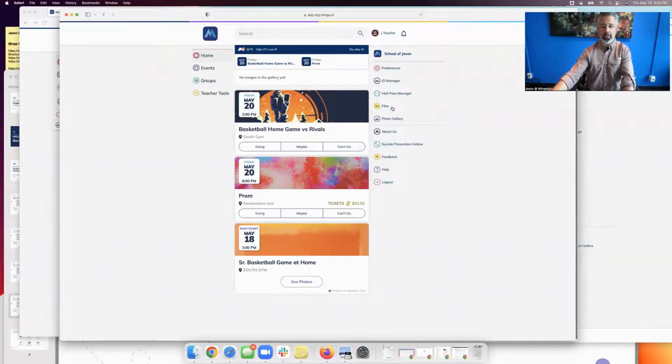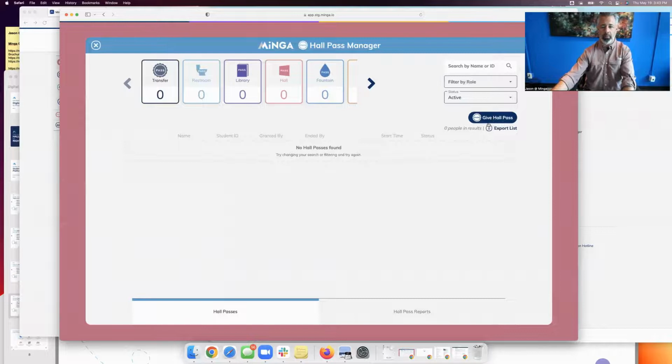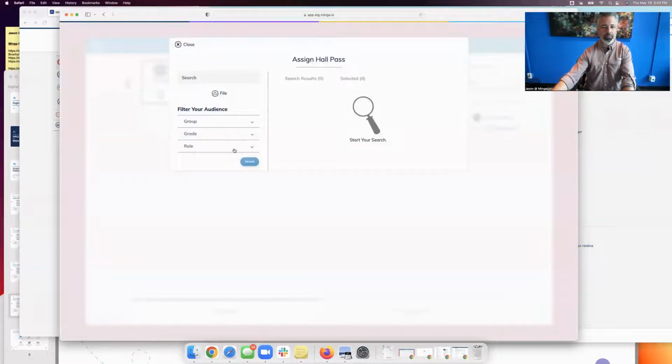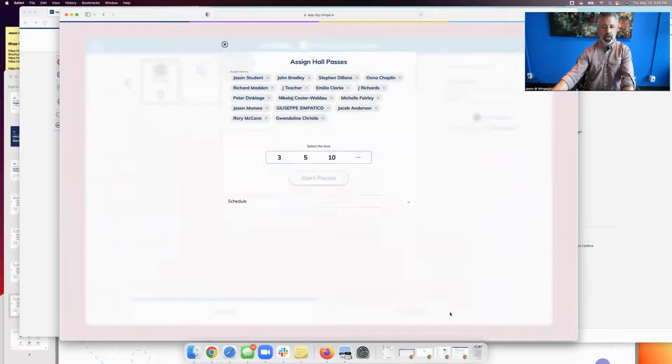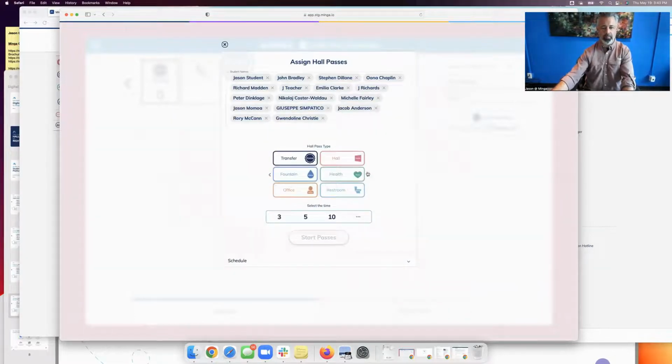tomorrow so they can get to my game. So right in the hall pass module, I'm going to give them all my players on my basketball team. I'm going to create a hall pass for them for tomorrow. It really just needs to be a short one. They're just going to show that they get out. They're coming straight to the gym.